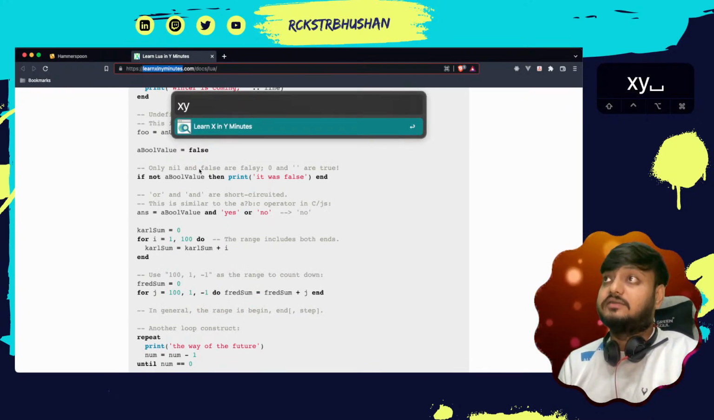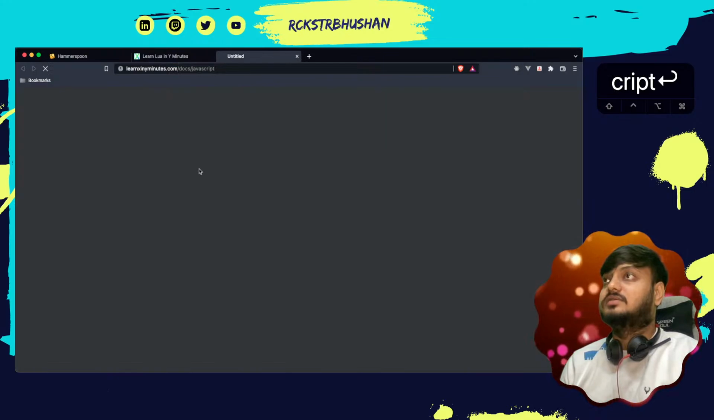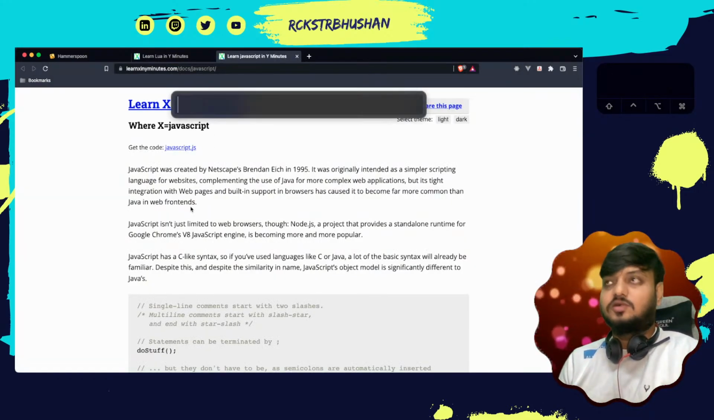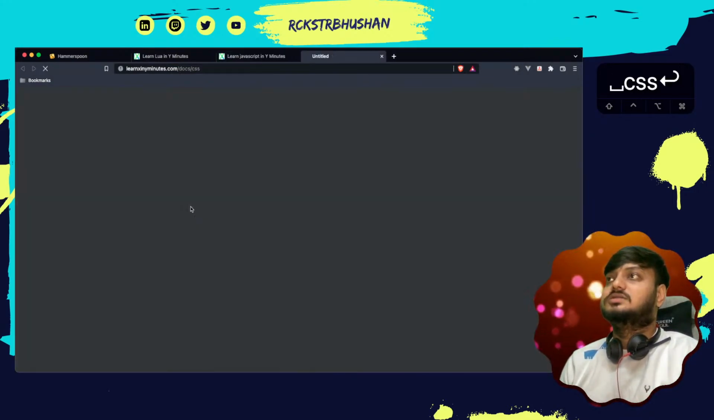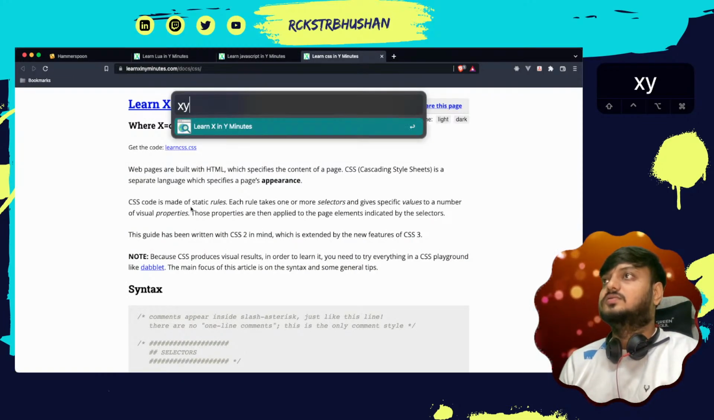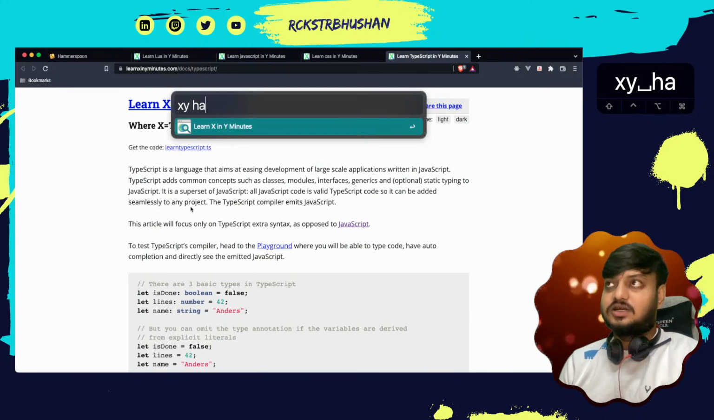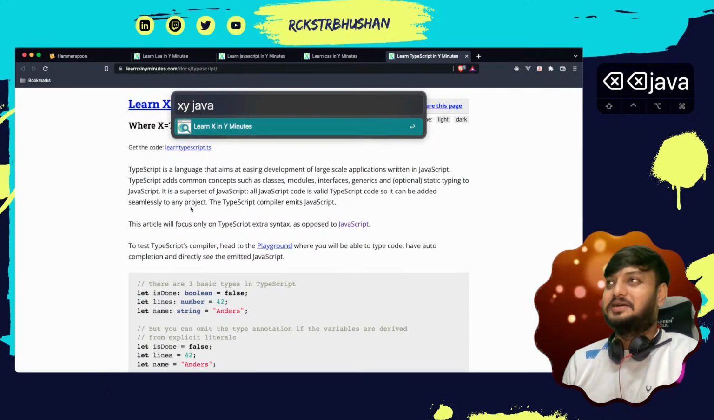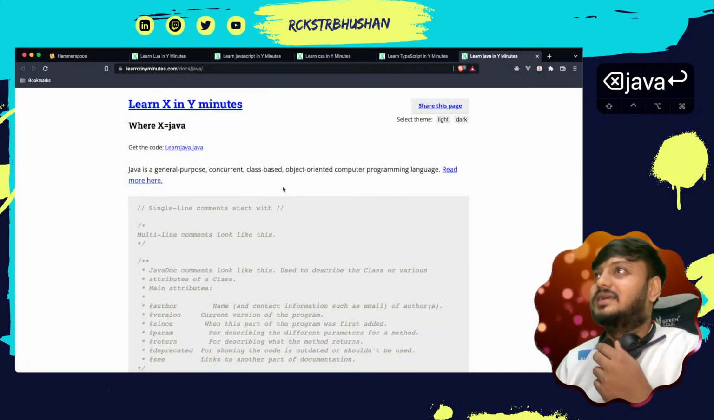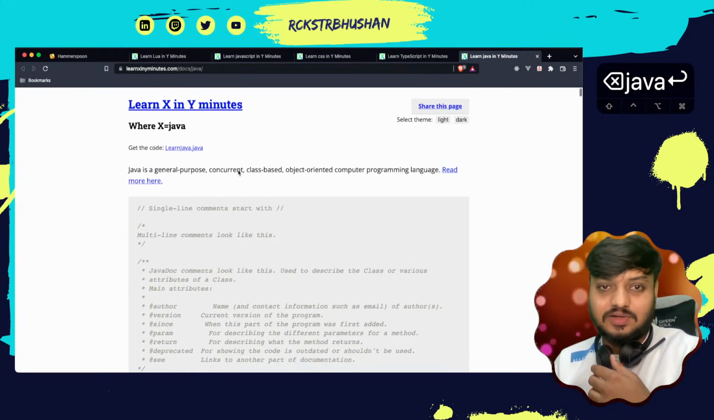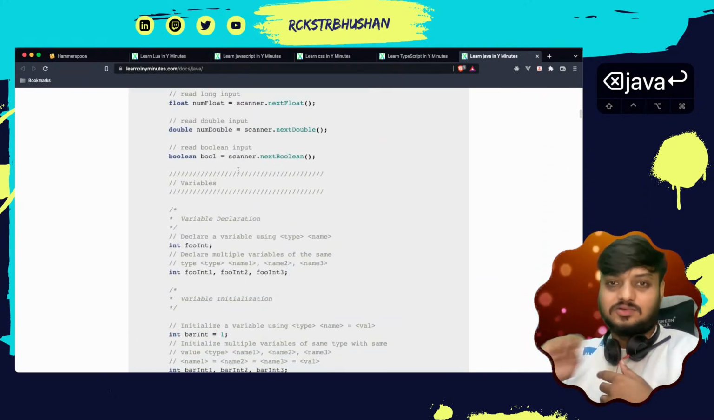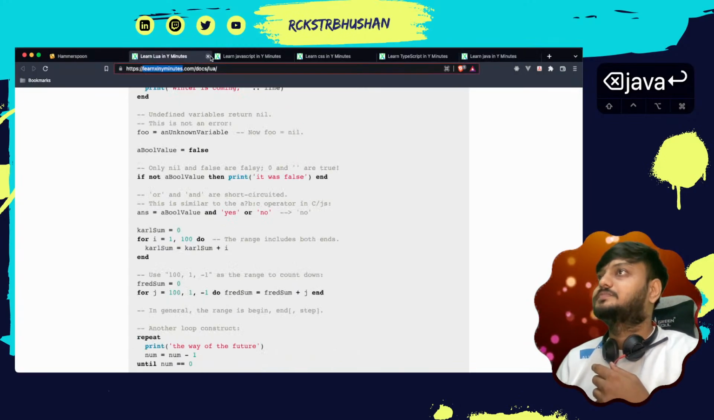so that's why I have a key binding. So let me type JavaScript. I can go to the JavaScript documentation. I can do CSS. I can do TypeScript. I can do Java, and then I can learn all these languages quite easily. This website is quite good, right?